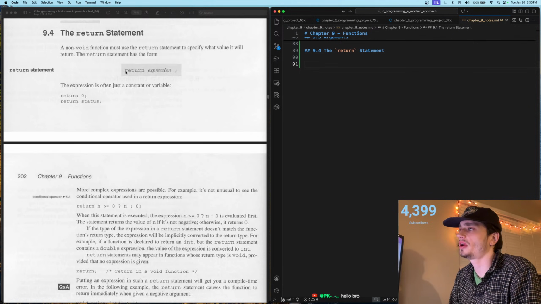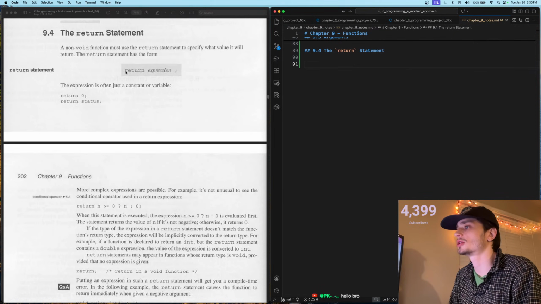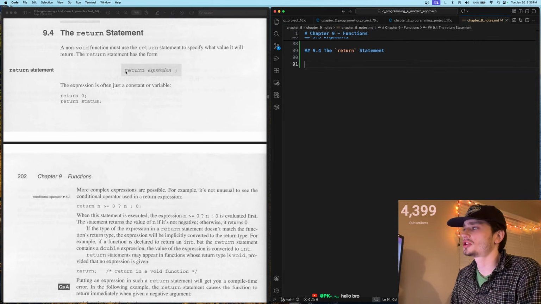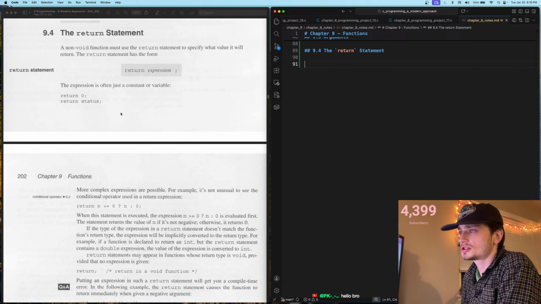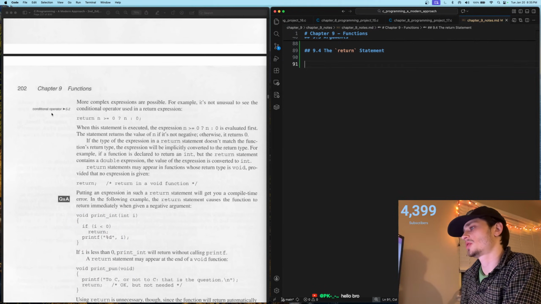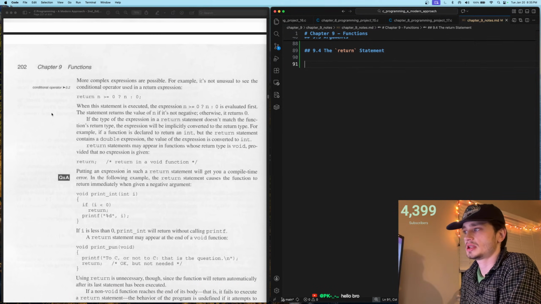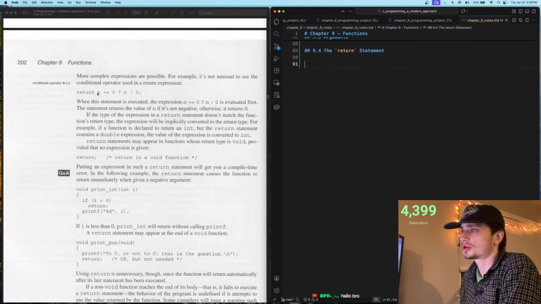A non-void function must use the return statement to specify what value it will return. The return statement has the form return expression, semicolon. The expression is often just a constant or a variable: return 0, return status. More complex expressions are possible. For example, it's not unusual to see the conditional operator used in a return expression: return n >= 0 ? n : 0.